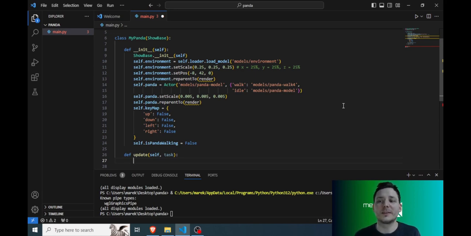So we create the variable dt for delta time, and we assign it as a return value from the global clock, which is the built-in method, by the way, global clock, and we call the get dt, which is get delta time. And every single time when Panda3D runs this update method, it will check for the right timing.